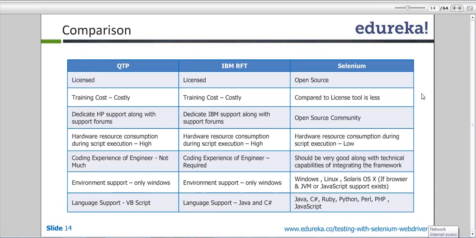Okay. The very drawback I feel about QTP is that it runs on Windows only. But IBM RFT runs on Windows and Linux, Mac also, not only Windows. It provides support for that. And Selenium can run on any platform: Windows, Linux, Solaris, Mac, any platform. It supports all the platforms. Languages, QTP is very much restricted. You should know only VB. For IBM RFT, you should know Java, C# and JavaScript, but with Selenium, you can come from any background. Okay. So I think this picture gives you a very clear concept why Selenium, friends, right?